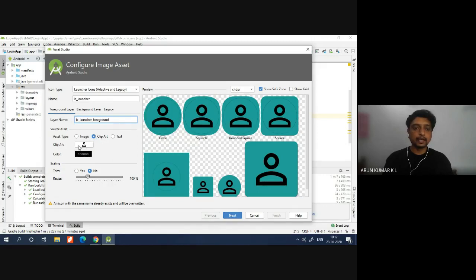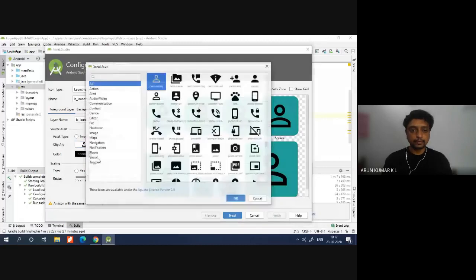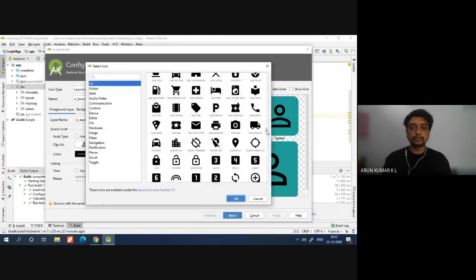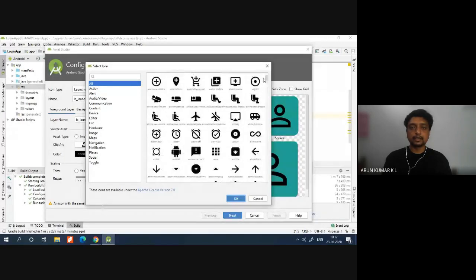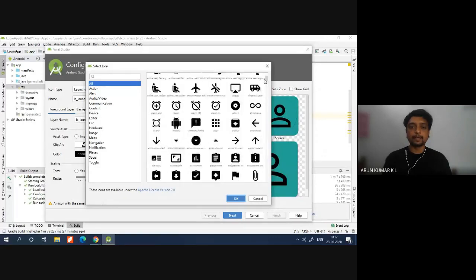So here I have chosen the clip art like this. If you want any other clip arts, so many clip arts are available in the Android Studio. It is going to open now. So these are the different clip arts you have. Whichever clip arts you want, you can use the relevant clip art for your application.